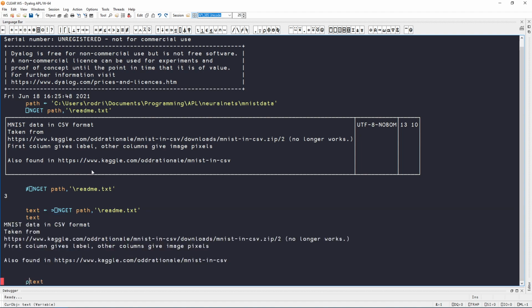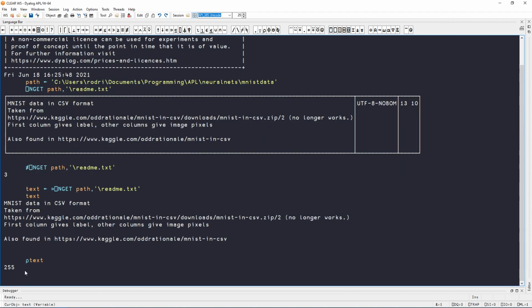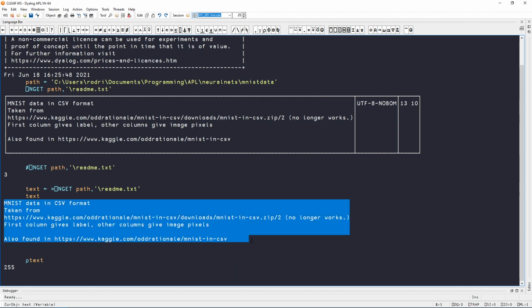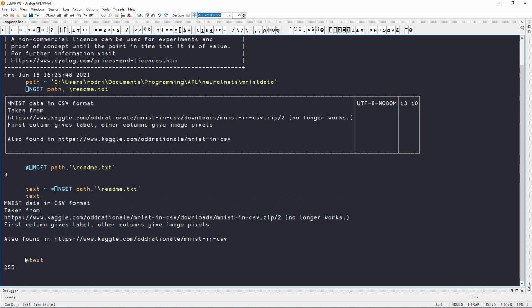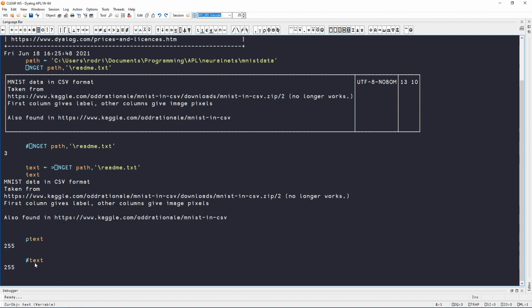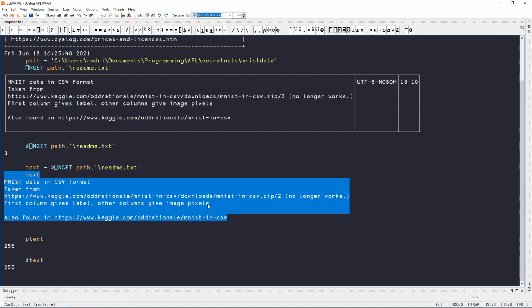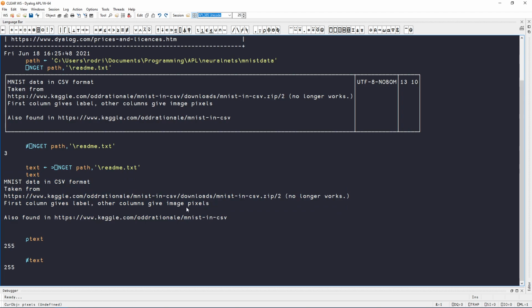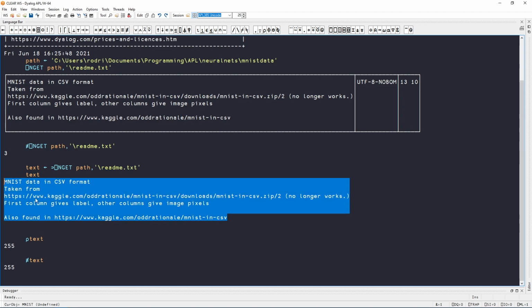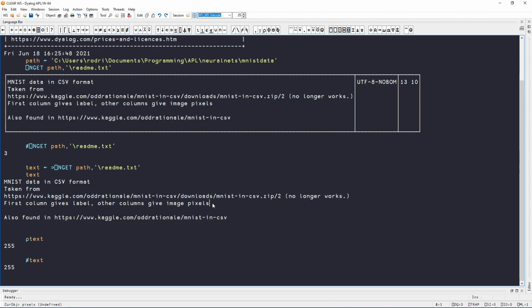Now what's interesting is that this might look like a matrix, but it's actually a vector. So the shape is just 255, so it's not a matrix. It's a vector with 255 elements in this case, and in here you have the new lines embedded, and that's why it looks like it's taking different rows in a matrix.